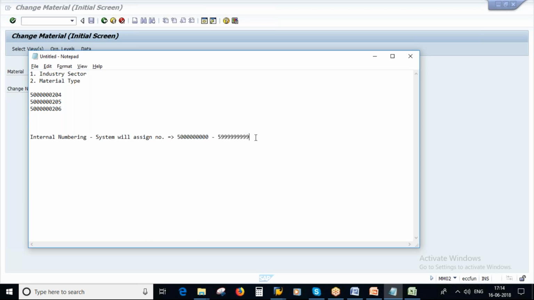If they assign a different number range for a different material type, then it will take from that number range. See, for raw materials, as of now, let's say they might have assigned this number range. So for raw material, it is taking from this number range. Let's say for finished product, they have assigned a different number range. Let's assume a scenario. They have assigned this number range, 6 to this number range. So when you create a finished product, it will assign a number from this number range. Hope I answered your question.